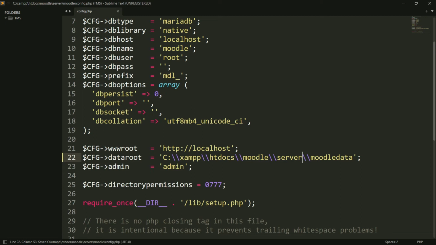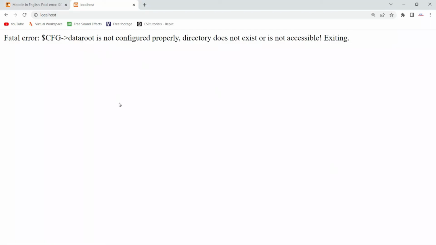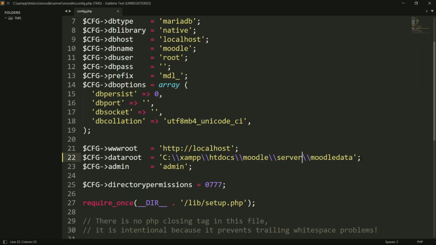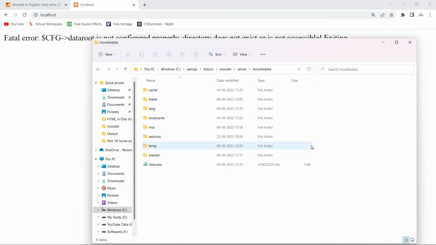Okay, so I will just make it correct, server. Now you can say htdocs, Moodle server and Moodle data. This is the correct path of my Moodle data folder. Here you can say XAMPP, htdocs, Moodle server and Moodle data. So now the path is correct. Just save it and close this file. Don't forget to save it.